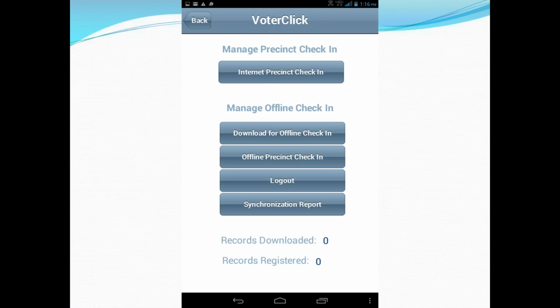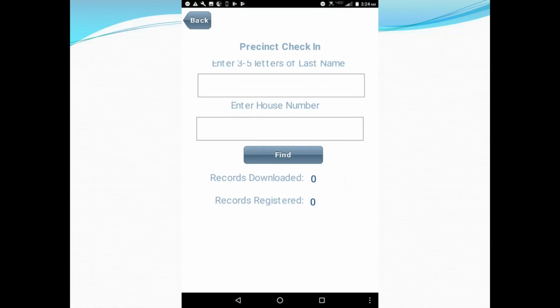If you click on offline precinct check-in, then you'll get this screen. Oh, we've already seen this before. It's exactly the same process. You just enter 3 letters of the last name and the house number, but instead of trying to go out in the cloud and get the voter registration information, it's just going to check you in right on the device. It's exactly the same process as before.